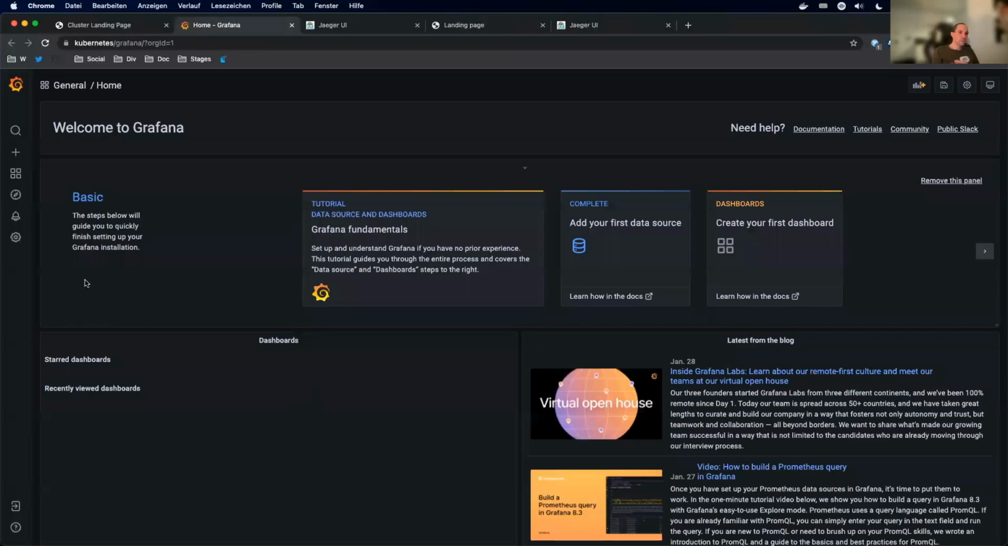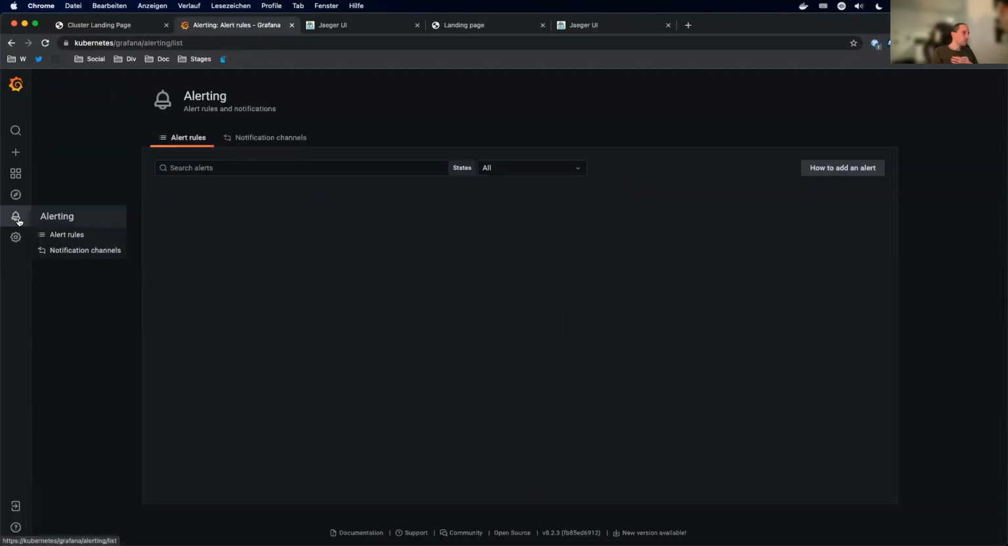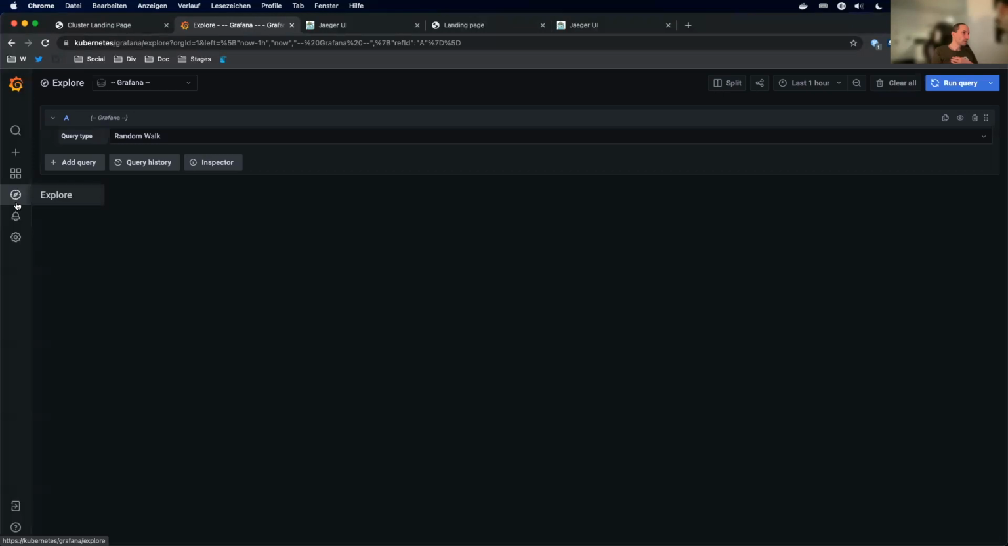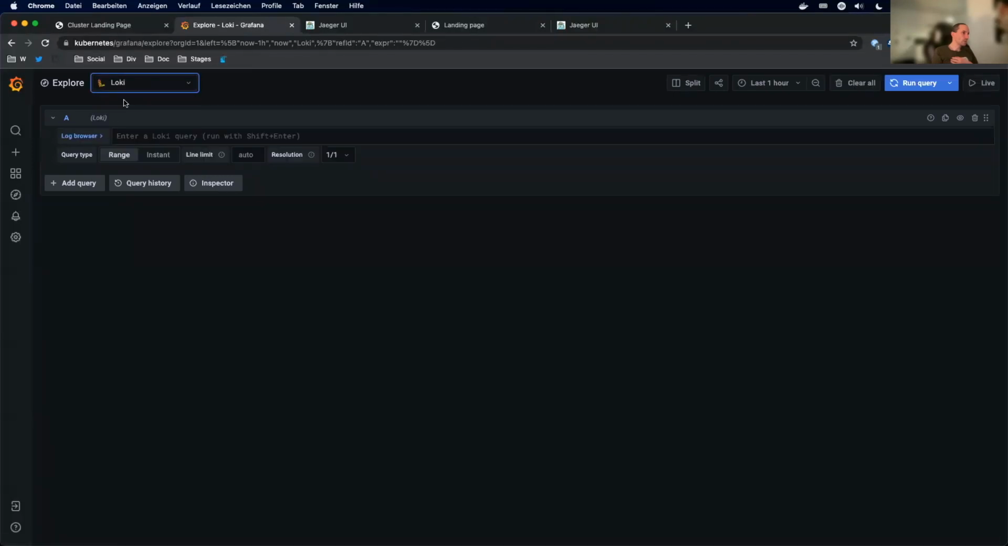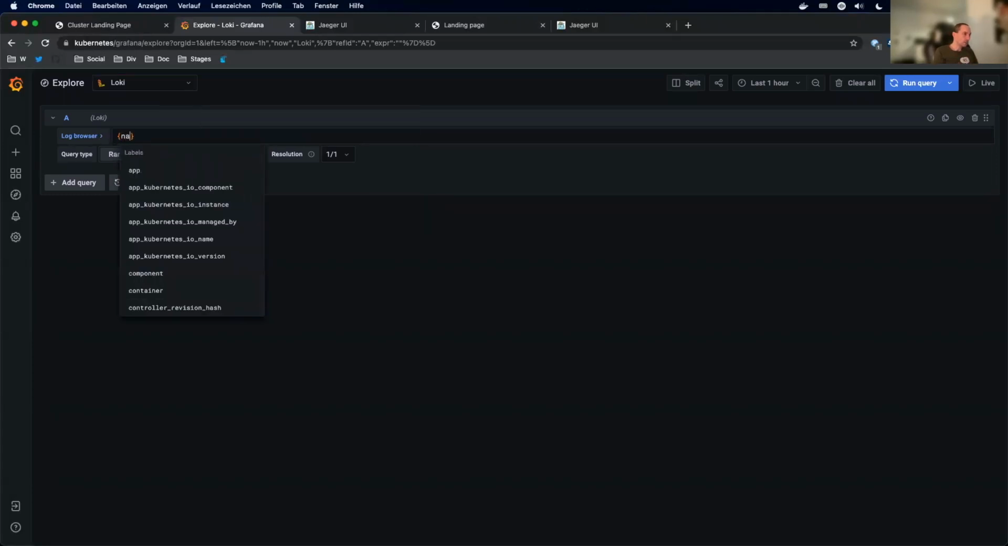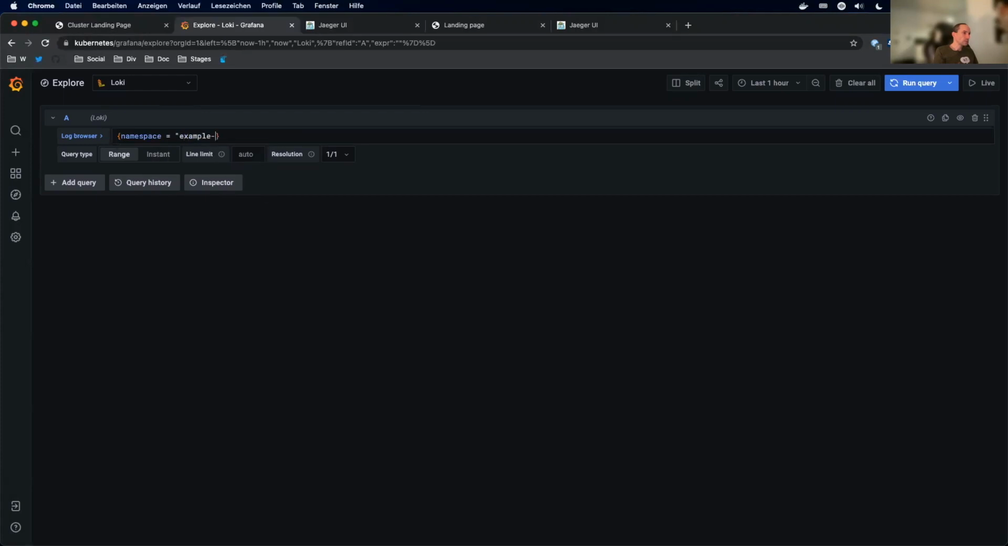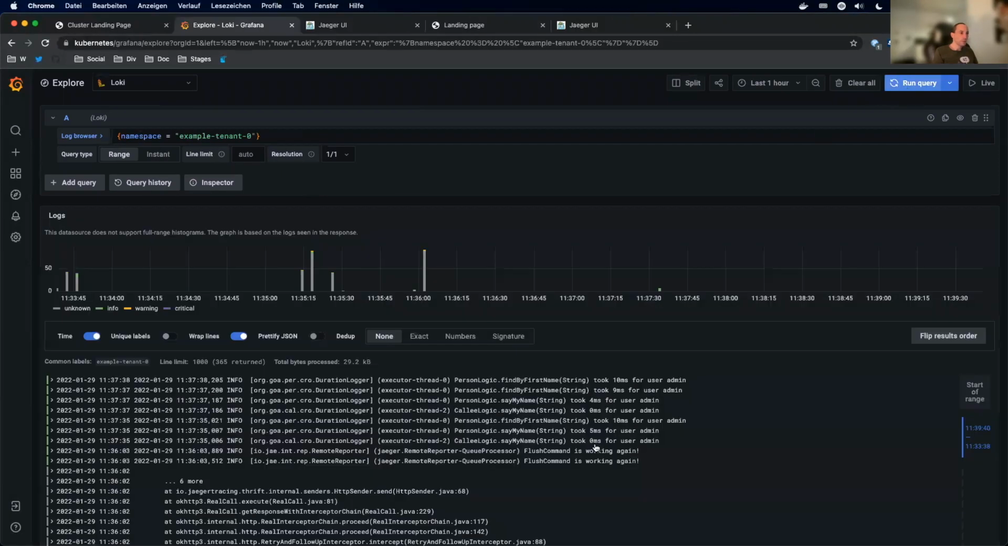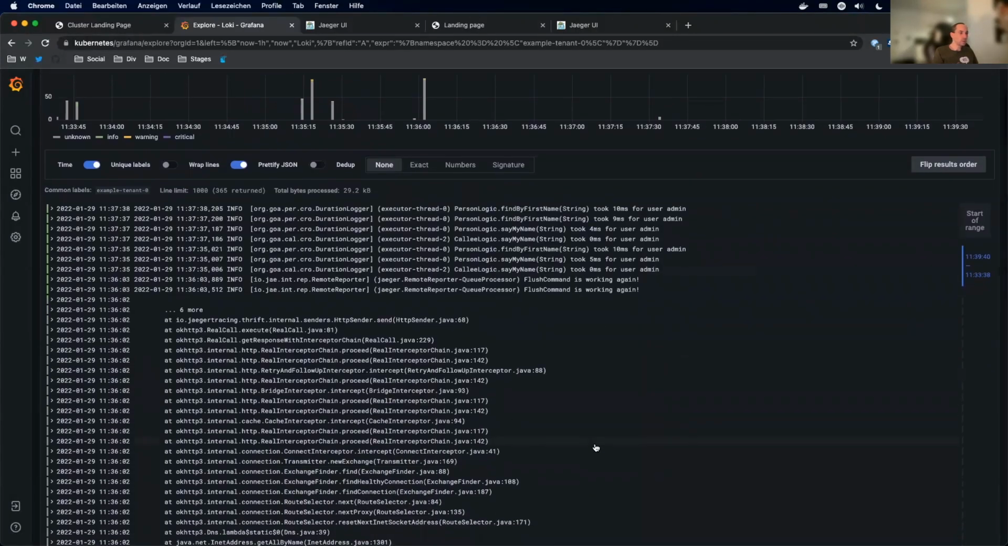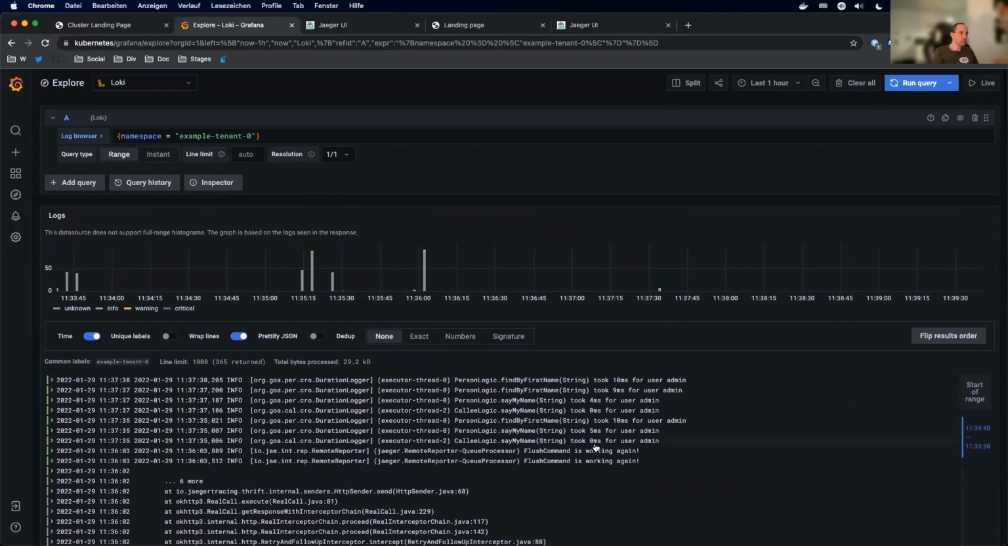This helps us to get an aggregated view concerning our logs. So what we need to do here is to say explore. Then we say Loki. This is basically based on the Grafana stack. And now we have some kind of expression language here. And now I can, for example, say namespace example tenant 0. And this will now show me all the logs of example tenant 0 of all the applications.